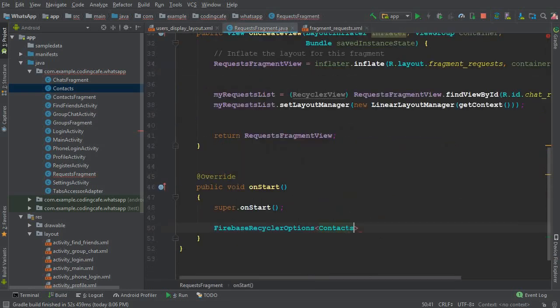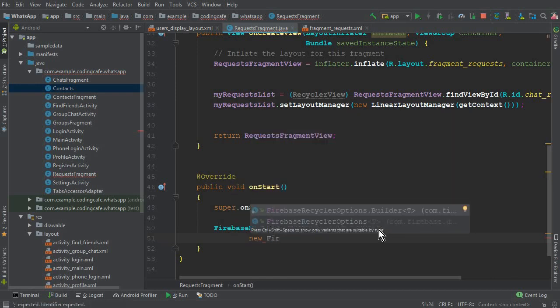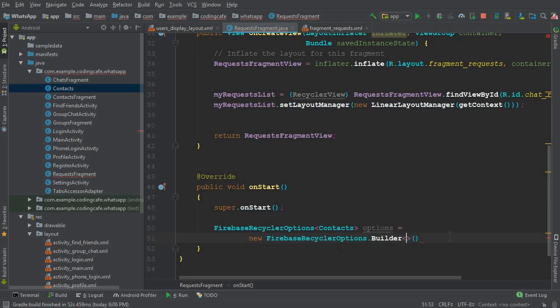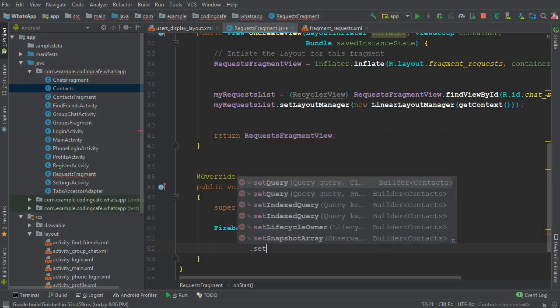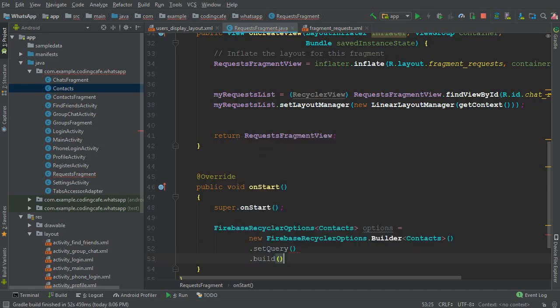So now it needs this one parameter, which is Contacts, our model class, and after that we can give it a name: options equals new FirebaseRecyclerOptions.Builder. And here we need to pass Contacts, which is our model class, and after that we can say setQuery. Here we need to pass the query, but first let's complete this, and after that we can say build and put a semicolon here.